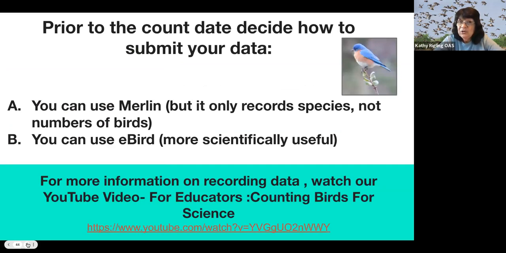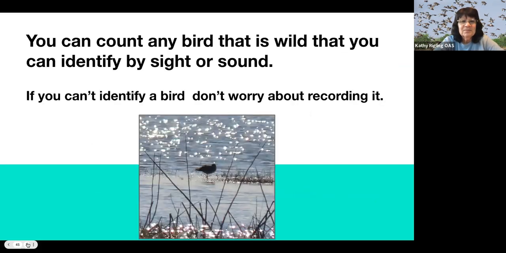For your teachers, prior to the count date, just decide how you're going to submit your data. Are you going to use Merlin? Merlin won't give you, you can't count how many of each bird you get. You can use eBird. Orange Audubon does have a video on YouTube called For Educators, Counting Birds for Science that goes through all those. And I can send you the link too, if you're interested.